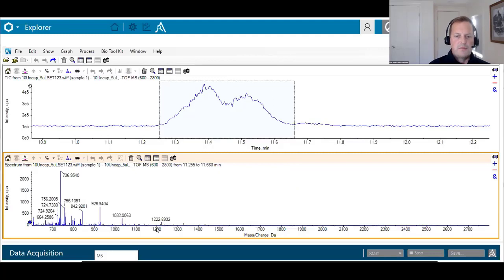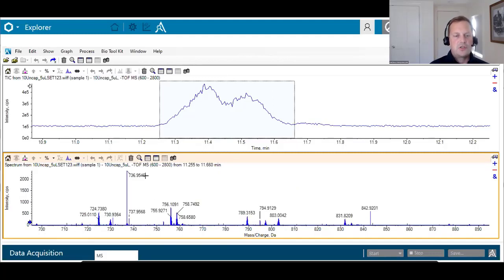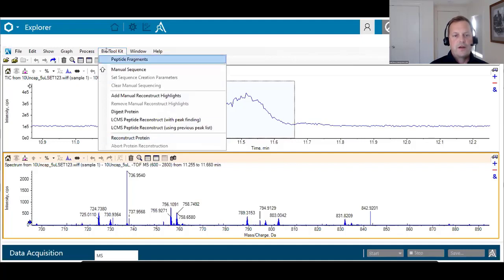A couple of things I do want to point out within the Explorer software that I think are useful. So I'm going to just go back here, and in BioToolkit there is an add-on feature. This tab is an add-on feature to the base software, and this allows you to do reconstruction or deconvolution of charge state series. So I like to use this tool just as a quick check to make sure the deconvolution is working well, and to confirm the identity of some of these components.